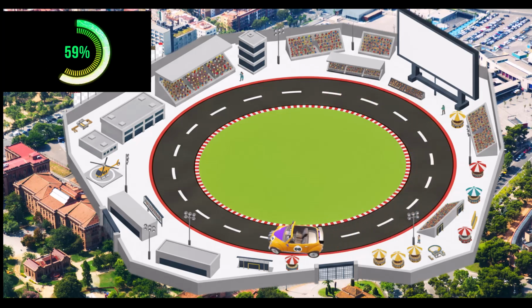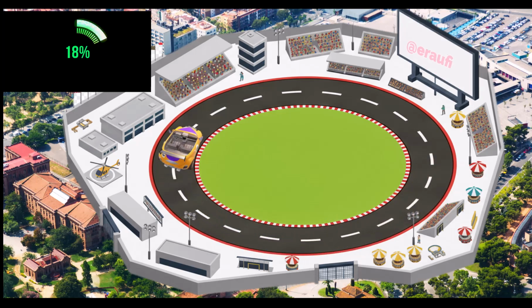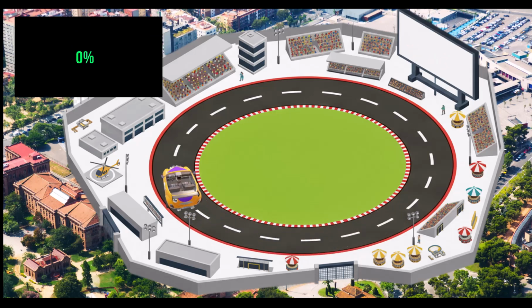For example, this car starts with a full tank. While there is still fuel in the tank, it keeps racing around that track. Each lap burns some liters of fuel. When the fuel reaches zero, the race is over and the car stops.